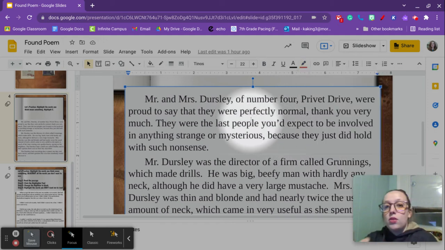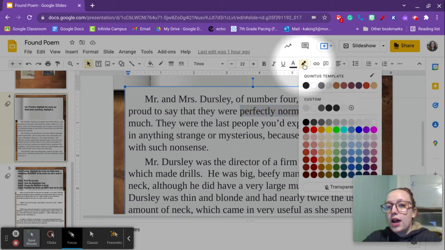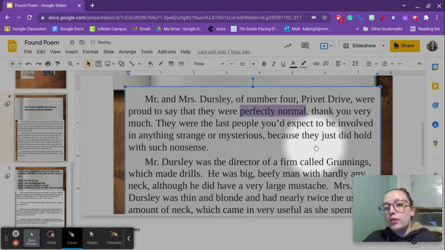And now, in order to highlight, you are just going to drag across the word, and you are just going to highlight words that speak to you. So, I'm going to highlight like perfectly normal. I like it. Okay. It means something to me. I'm going to go up here to my highlighter color, and I'm going to click on a light red. And then perfectly normal.